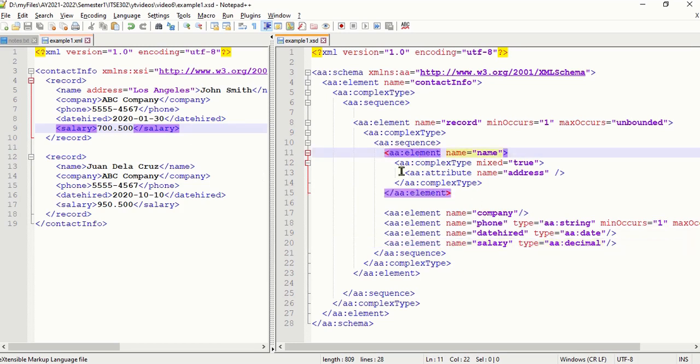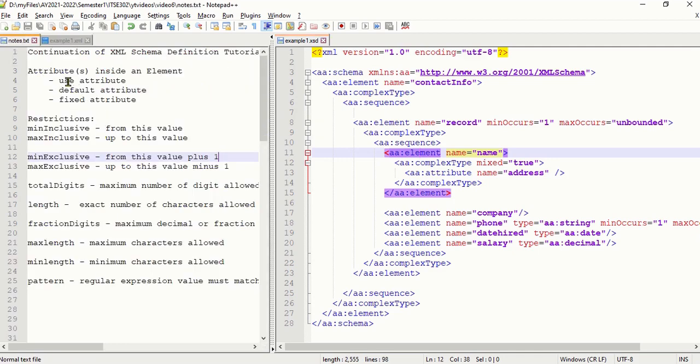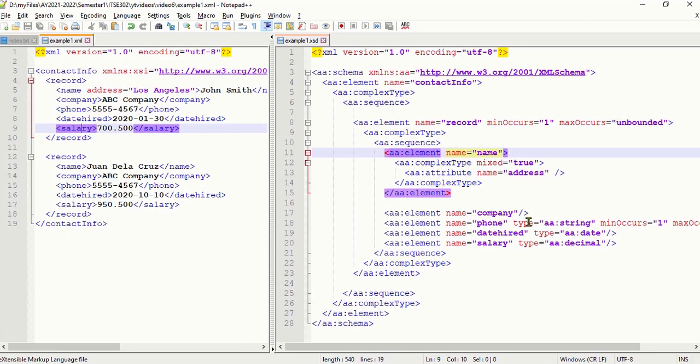So, okay, now an attribute can be required. The value can be required, or it can be a default, or it could be fixed. So for instance, it is required, right? Because by default, it's not required, so it may be there or may not be there. But in this case, it is there.